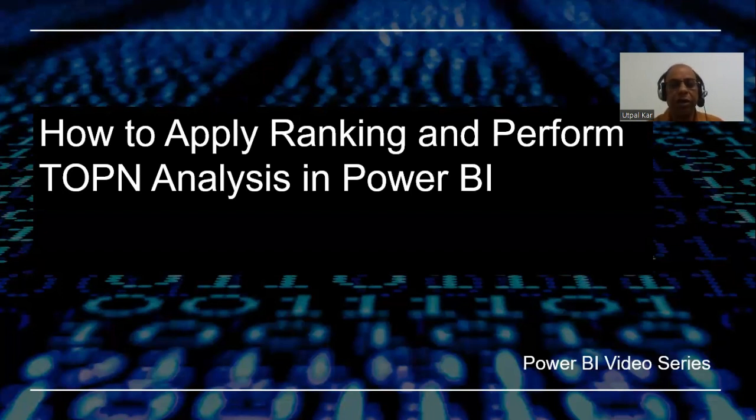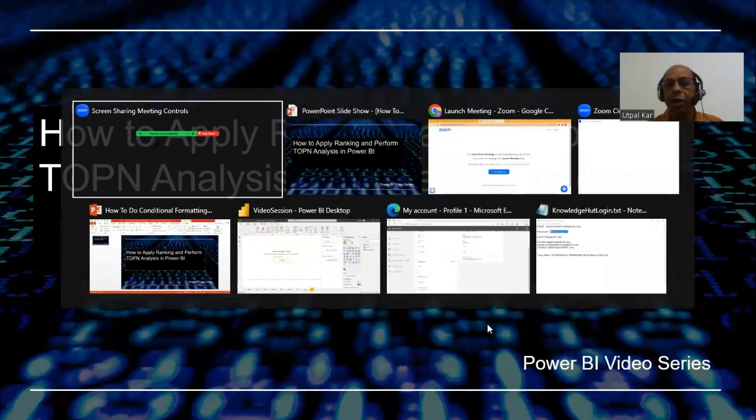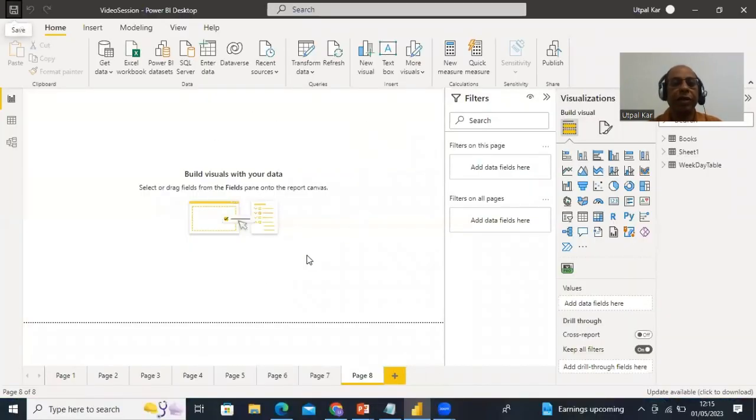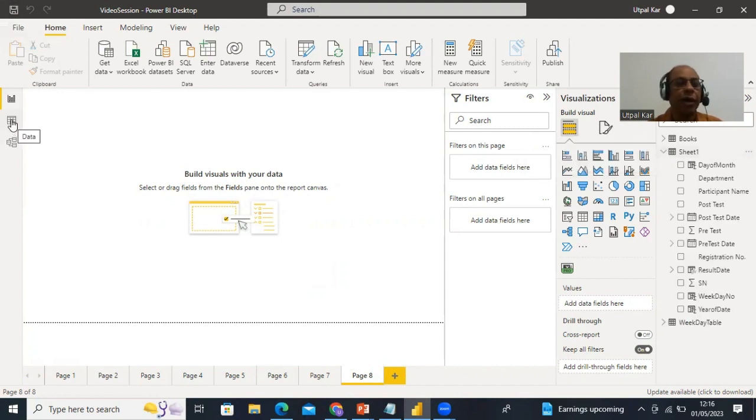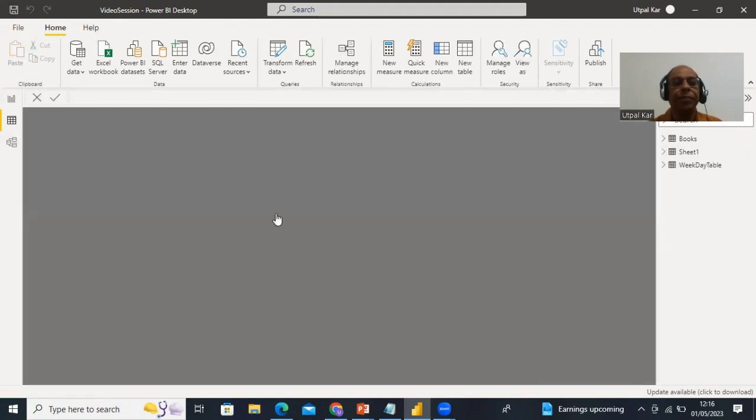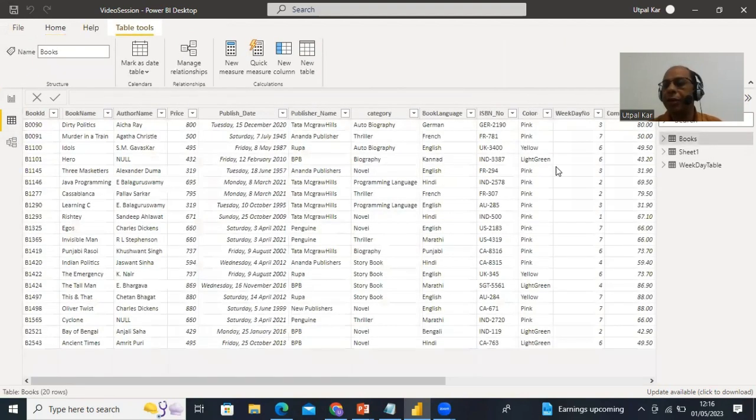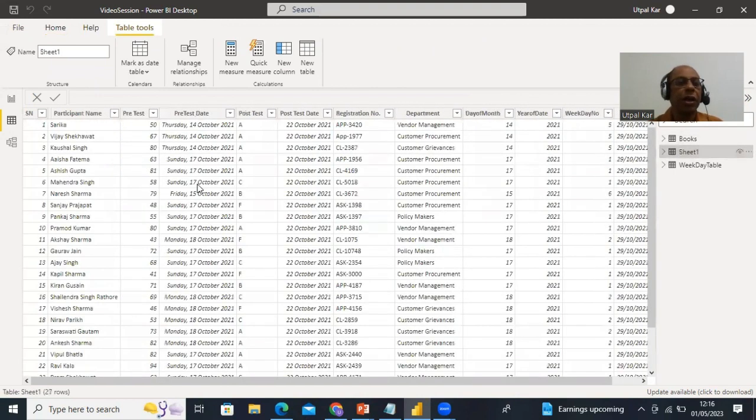So let us try to understand, and for that, I am going to the Power BI screen. Hope you can see this particular screen. And basically, I will work on this particular data, which I have already imported. If I select the data view, you will understand that Sheet1 contains some participants' names, their pretest score, some pretest dates, and some grades in post-test activity, etc.